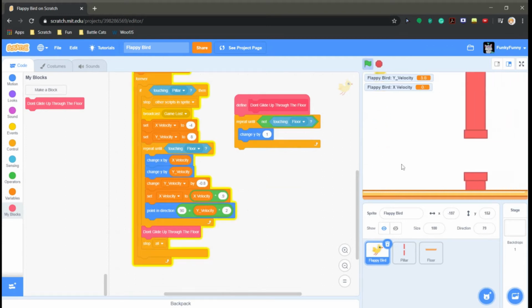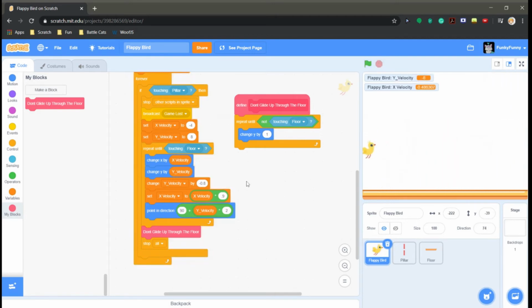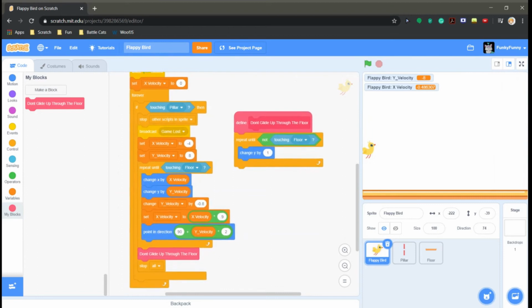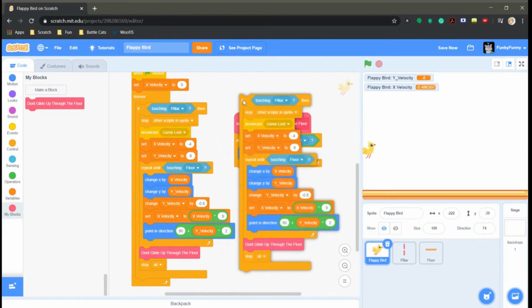Now if we try it and we die. There we go. That's beautiful. Okay, we have a bug. He can literally just fall through the floor. Not good. What we're gonna do is we're just gonna duplicate this entire thing.